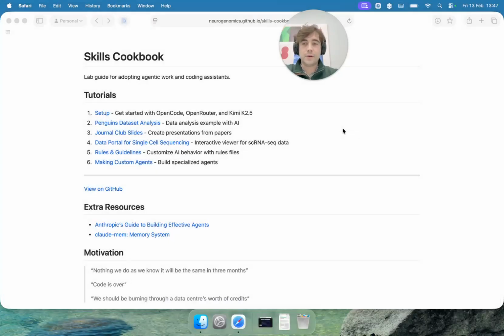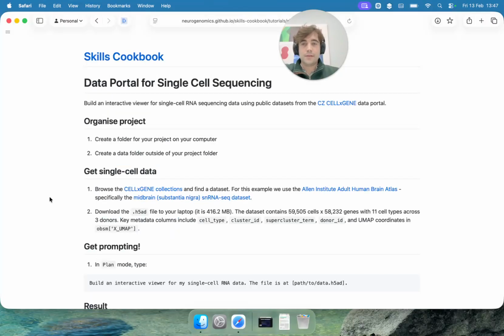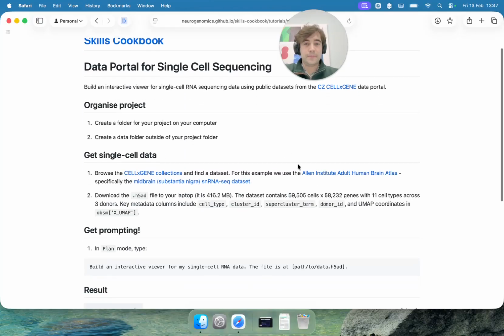Okay, for this tutorial, we're going to make a data portal for single-cell sequencing data. So this is a great use case for agentic coding. It's quite straightforward to make an interactive data viewer for data that you might have. So here we're going to pick a small single-cell RNA-seq data set from the Allen Institute Brain Atlas. And then we're going to be able to interact with that to do some data science.